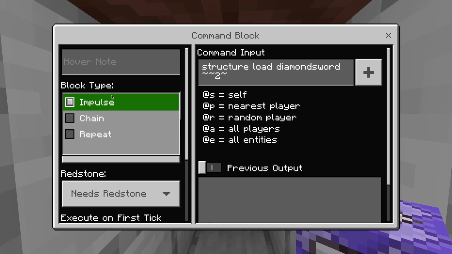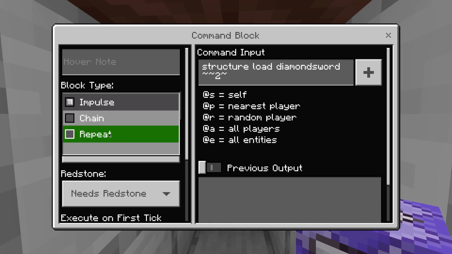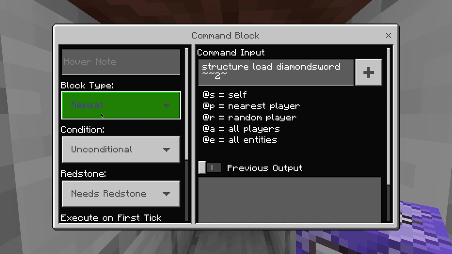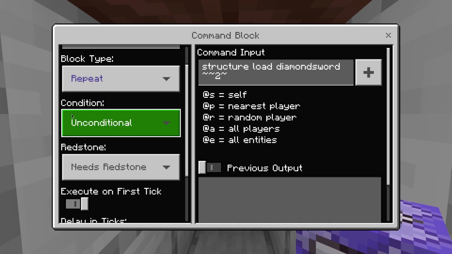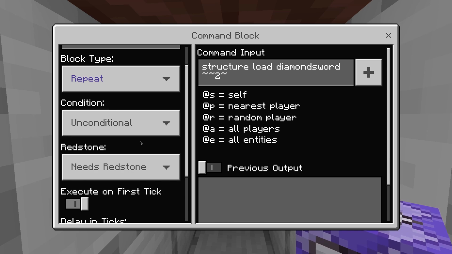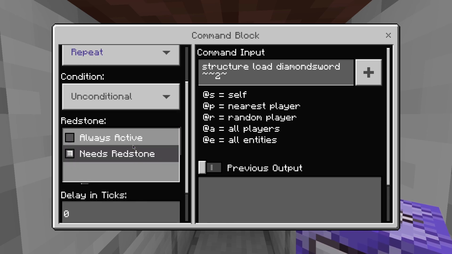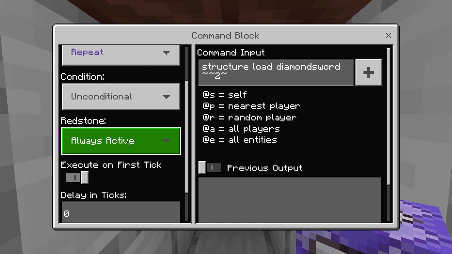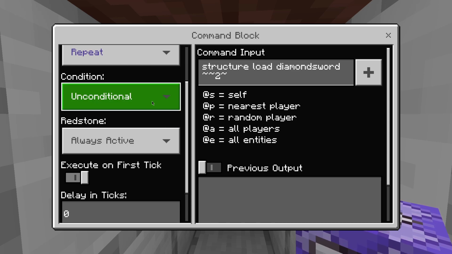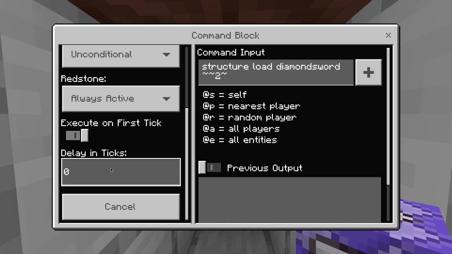But if you guys want to have this continuously dropping things out, we could put this onto a repeat. Make sure this one is set to unconditional. We do not need it on conditional for this one. Now you guys can set this to needs redstone or always active. I'm going to set mine to always active for these, just to show you guys how this is going to work.